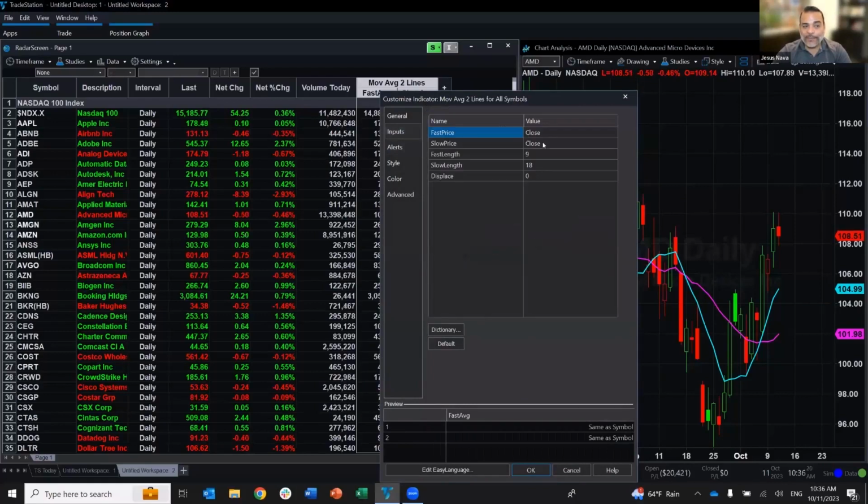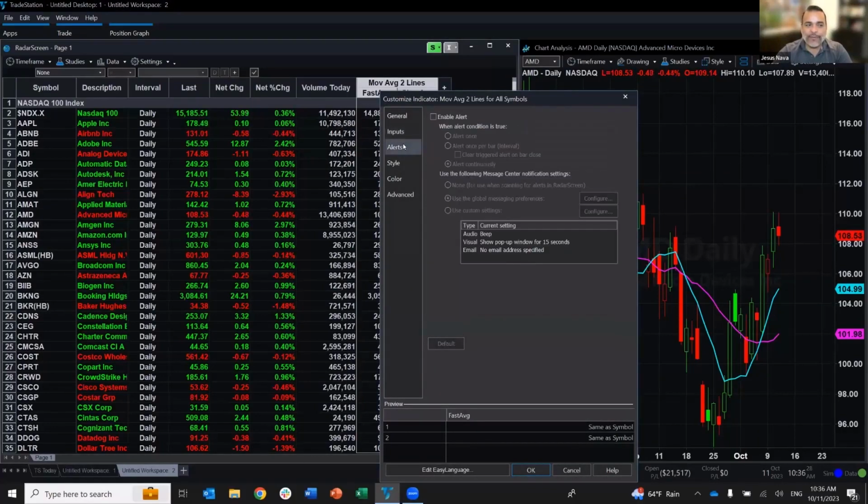We know that we can go to the inputs and change the parameters. I'm going to leave them the way they are because what I want to show you now is how the alert works. I'm going to enable the alert. For this example, I want the alert to be continuous, but I want to disable sounds and pop-up windows because I'm using the alert as a scanning feature. So I don't want to get those types of alerts. I just want visual alerts. So I set this to none. Notice that it says in parentheses, for use when scanning for alerts in radar screen. And then I just click OK.